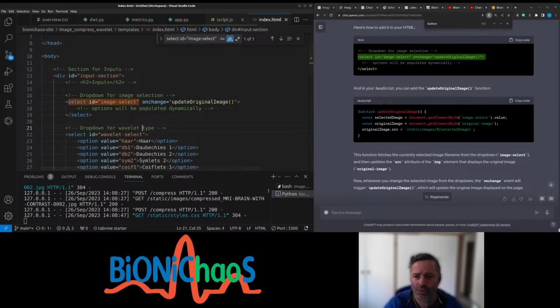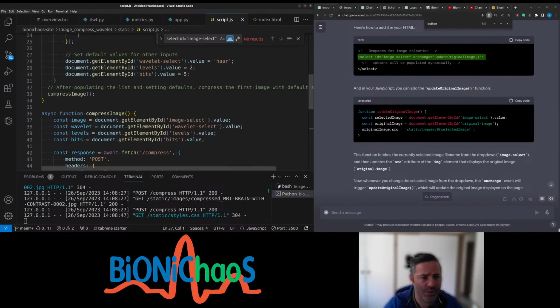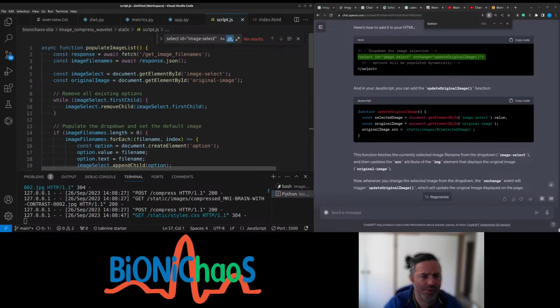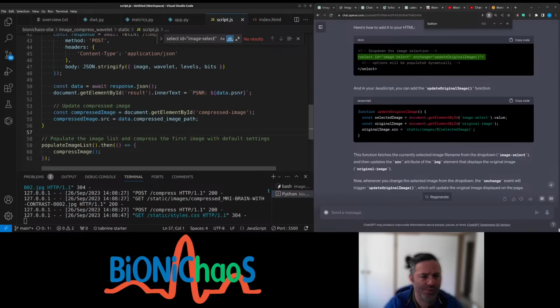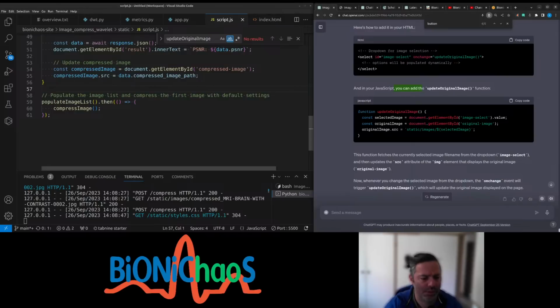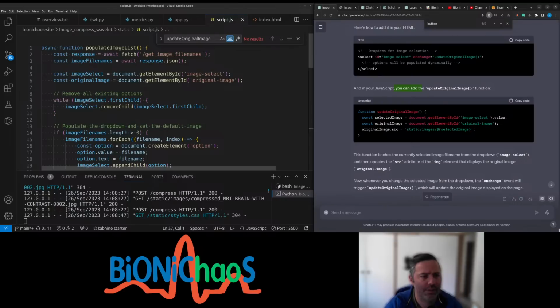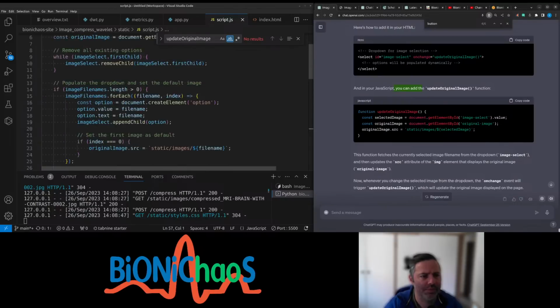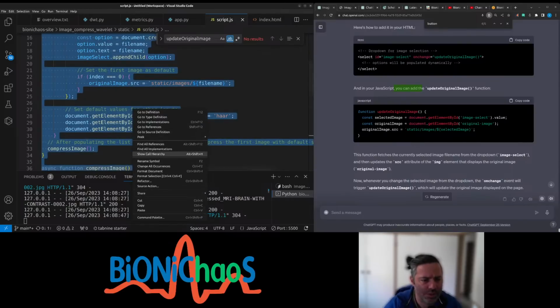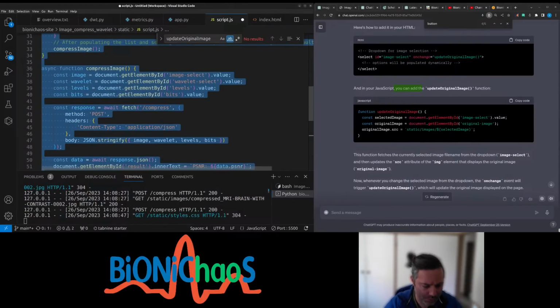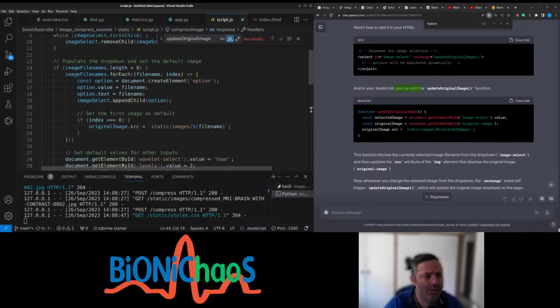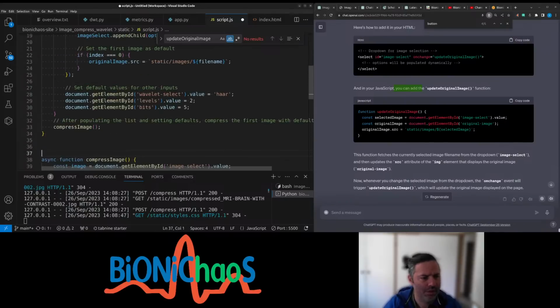Okay, new JavaScript, update original image function. Don't have this function, do we? No, we do not. It should be somewhere in the beginning. After populating image list, yeah, just format the document quickly. Yeah, about here.